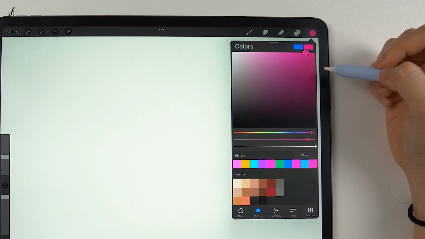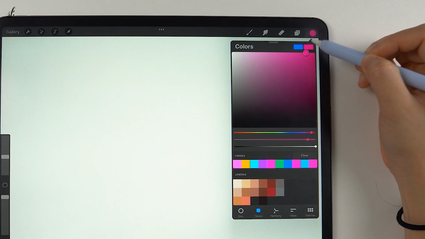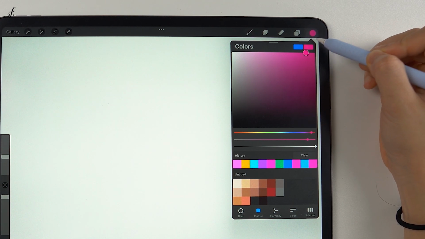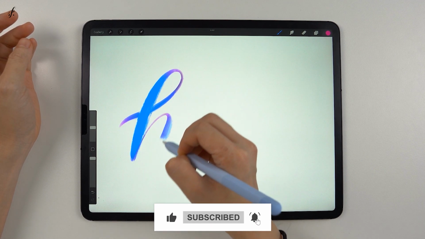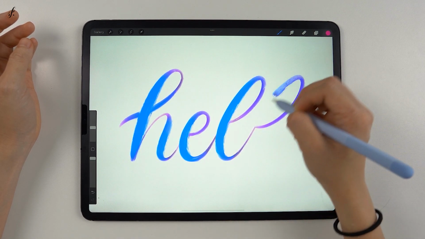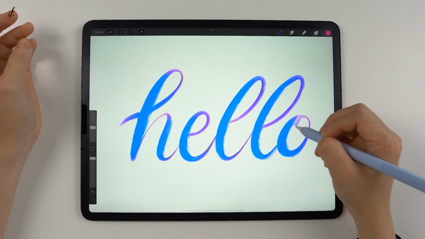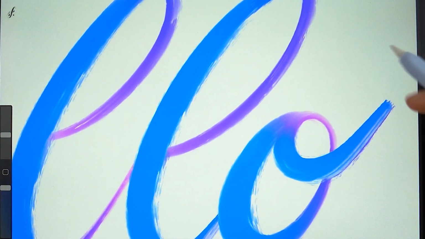All right! As you can see, here I have chosen a hot pink color. Okay, now let's see how it goes. As you can see, dark blue is more dominant with heavy pressure, whereas lighter pressure results in a violet-pink color.